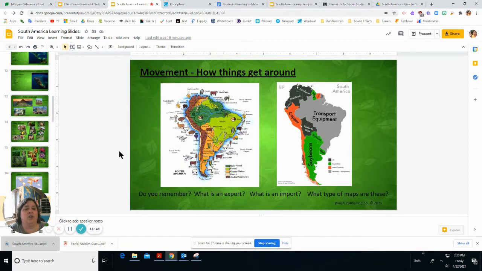Let's take a look at some more things. Movement, the theme of movement, how do things get around? Well, here are some exports of the different areas. We remember from our previous lessons that exports means going out. EX means exit. Soybeans, copper, transport equipment, natural gas, petroleum, sugar, beef.